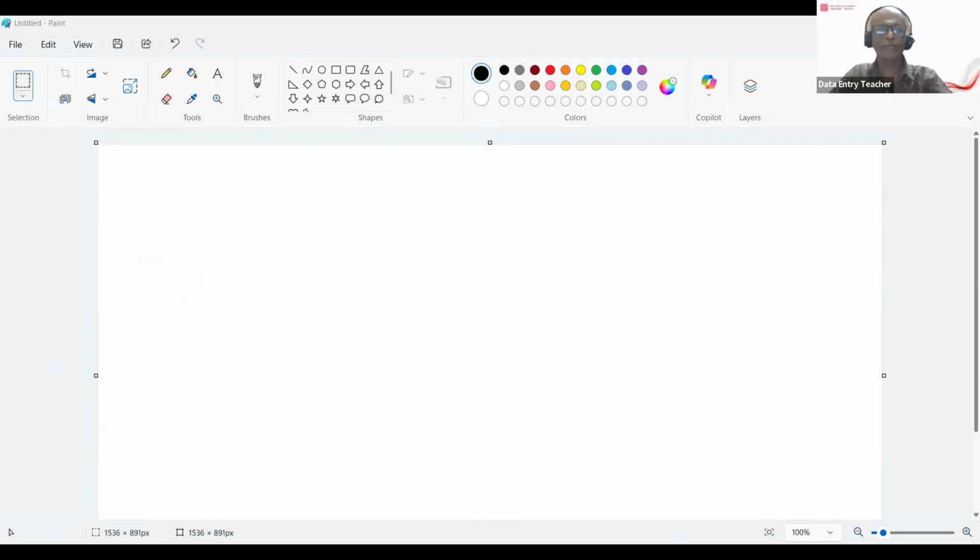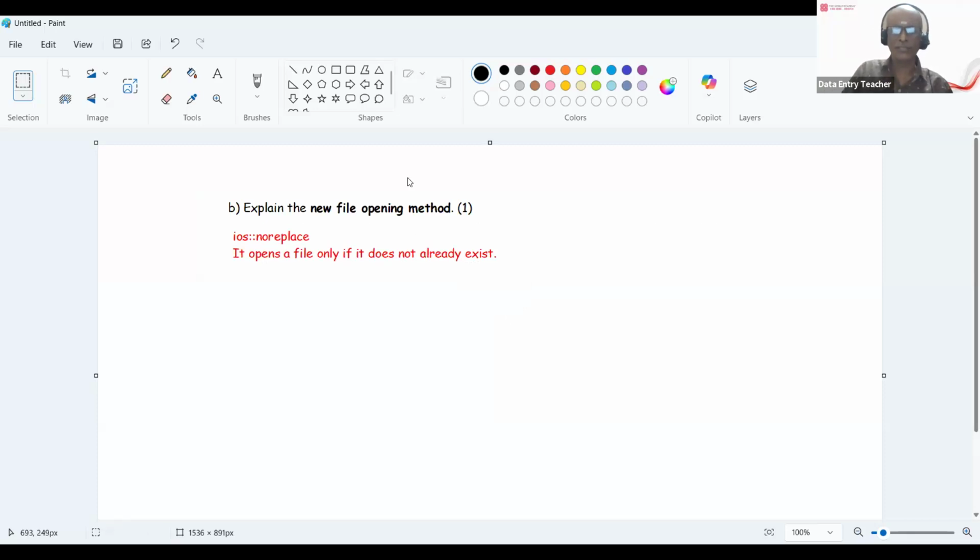This is 7B. This one is a very simple file opening method. See, ios::noreplace means that it opens a file if it is not already existing, right? The new file opening method is this, ios::noreplace.